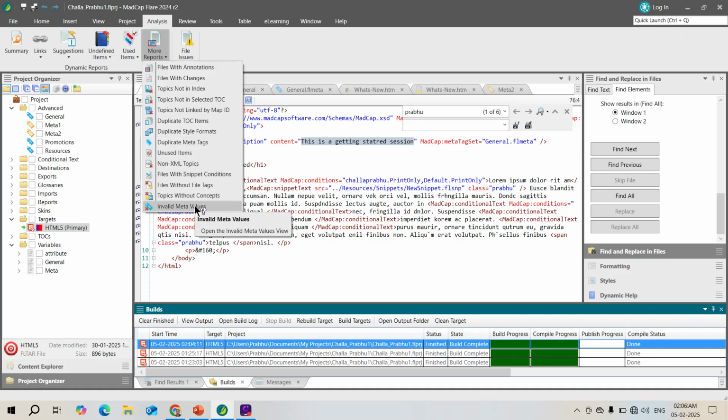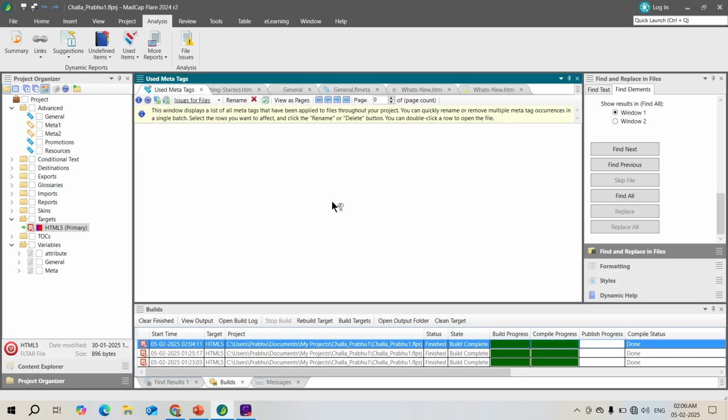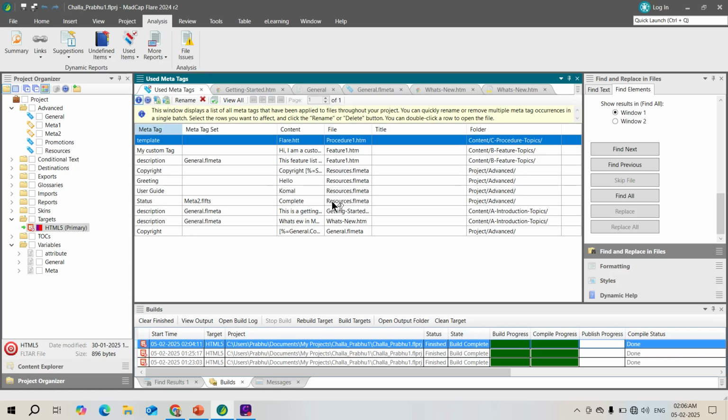You could also have an invalid meta value. These are the things for that. And on the second left, you see used meta tags. So this will give you a list of all the meta tags that I have actually used. Okay, so it will give you a list of things. I have used a Komal and then all this stuff.